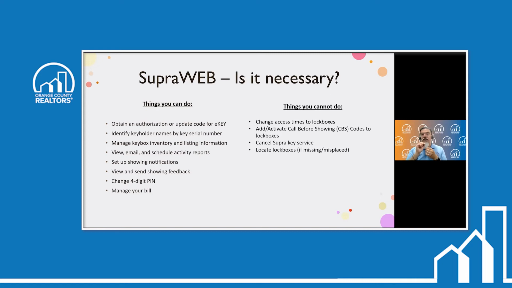In some cases we are able to change that information on your behalf if you contact us, because we have a different website that we go through, but that only applies to some lockboxes, not to all of them. So do reach out to us to see if we are able to do that for you.